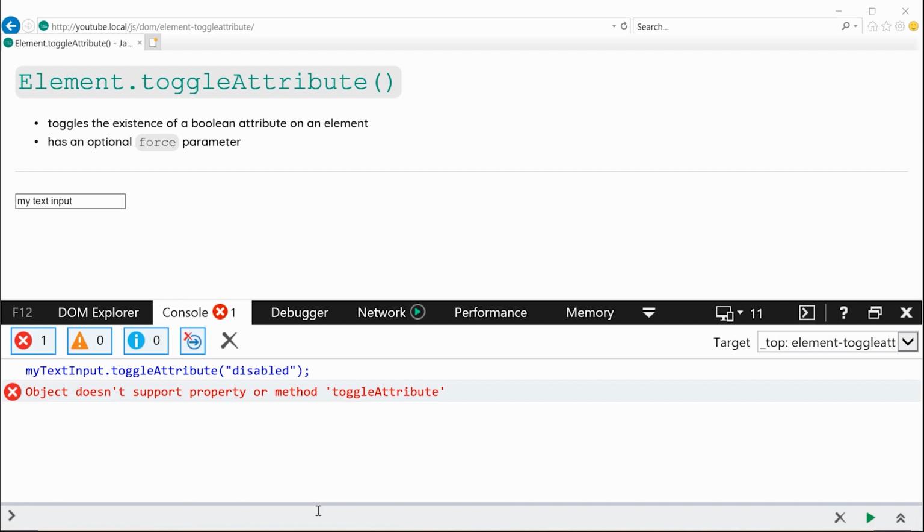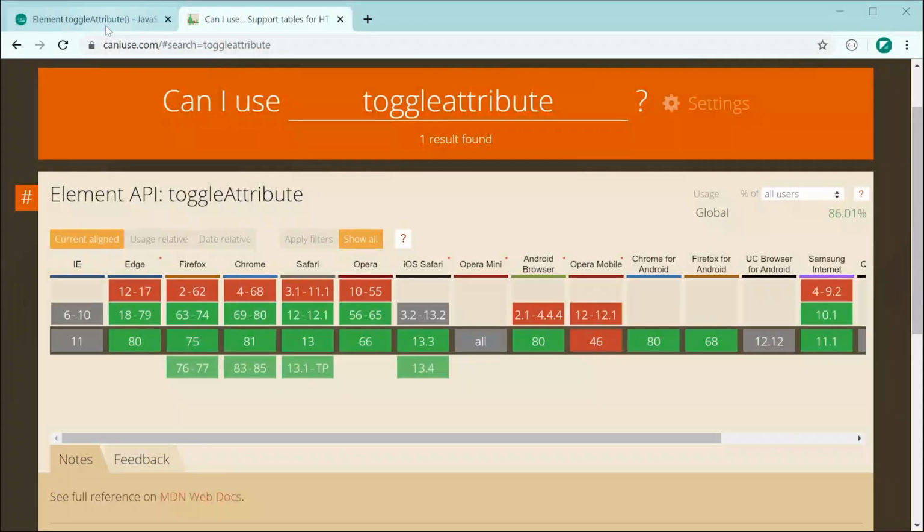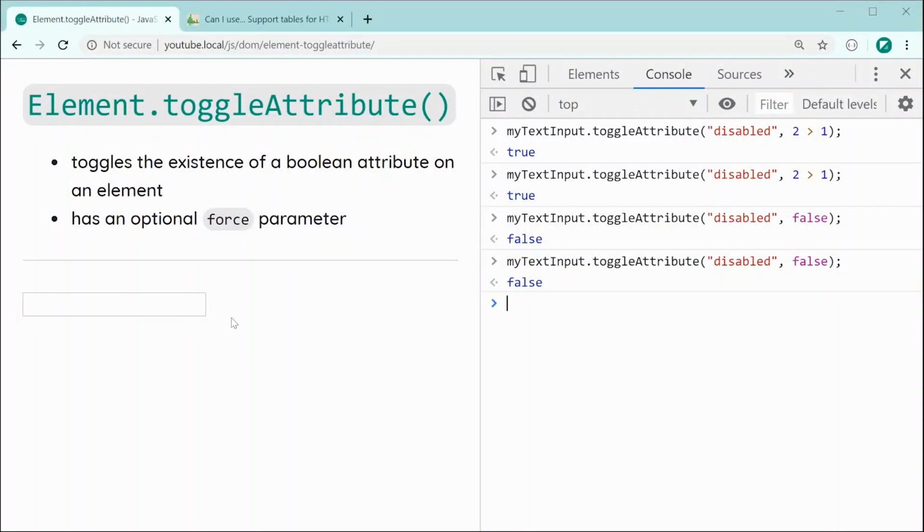You might need to use a polyfill, but ultimately, I think the main usage of this method is going to be to avoid situations where you're basically saying, if this element has this attribute, then do this, otherwise do this. So that is the Element.toggleAttribute method within JavaScript.